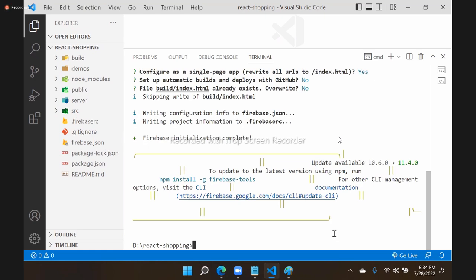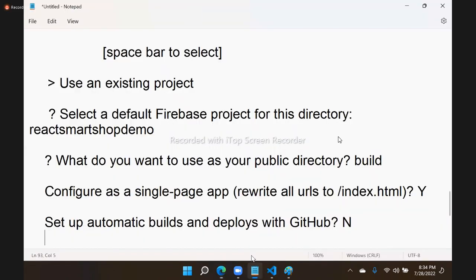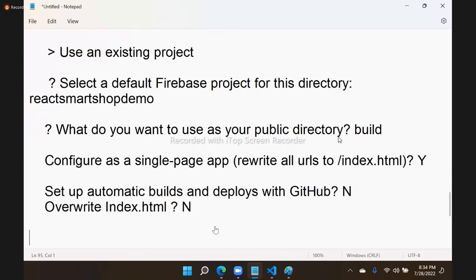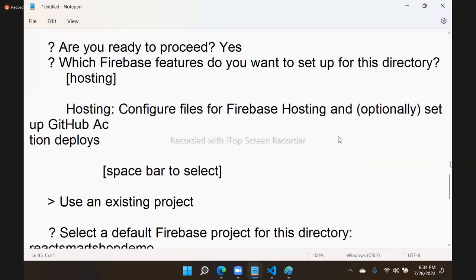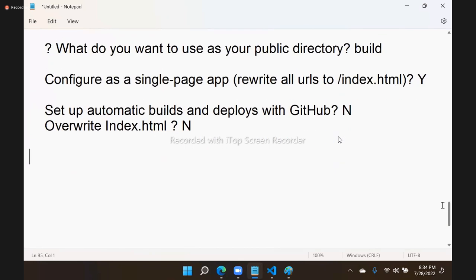So that means initialization completed. Firebase initialization is completed. So that means, do you want to overwrite index.html? So here we kept as no, right? And here it is done. Now initialization is complete. After initialization is completed, now we have to deploy. Initialization is completed, but still the files are not uploaded into cloud.